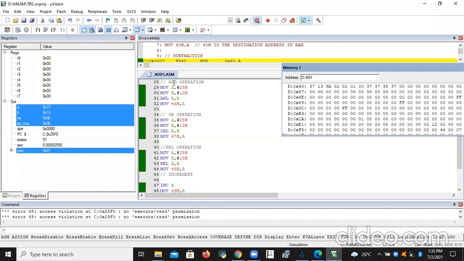Yes, anybody executing the program, anybody using Keil? Sir, I just downloaded Keil, sir. I'm trying to execute one of the programs, sir. I just now installed Keil, sir. Okay.